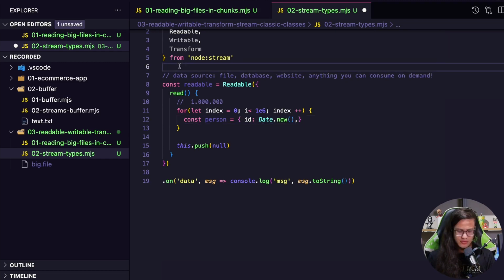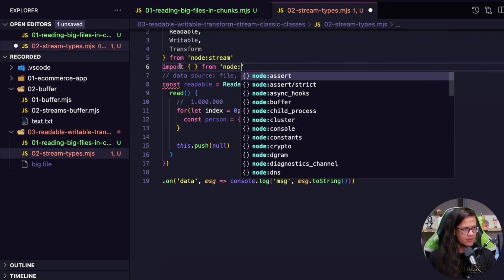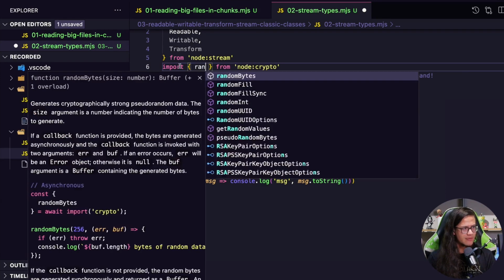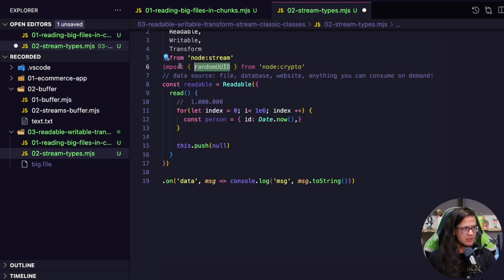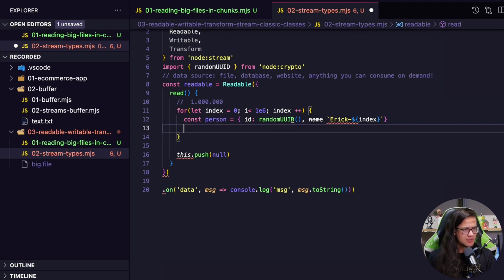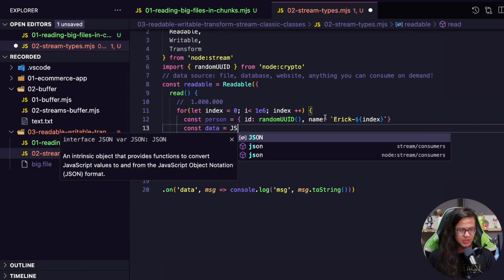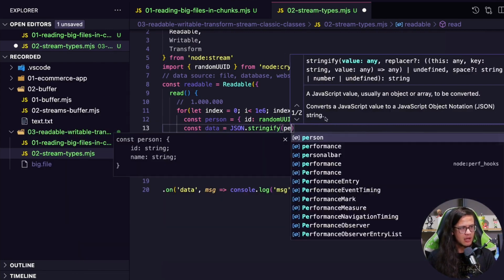Actually, we could use from node crypto, we have the random UID. It's better to create IDs. Okay, random UID, a name, so Eric, index, and then oops, it's missing the symbol. Okay, and our data will be JSON string file, our person.